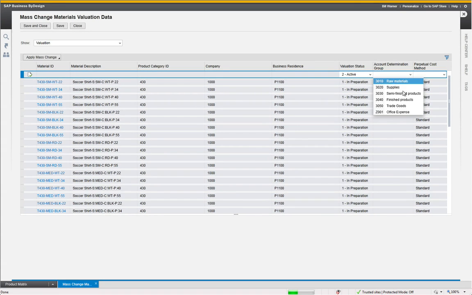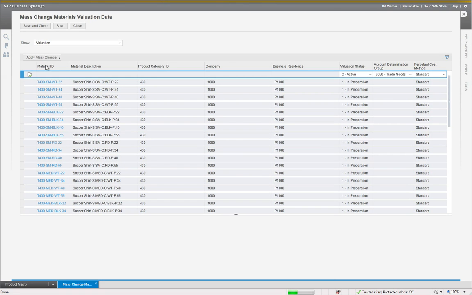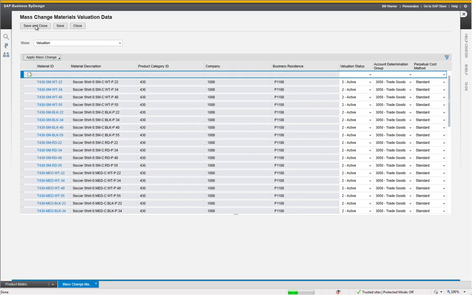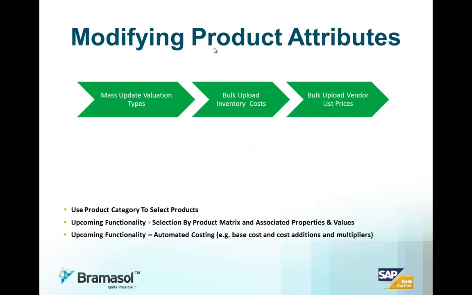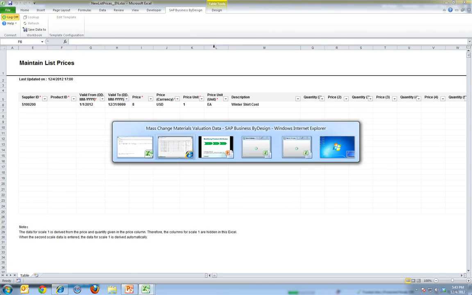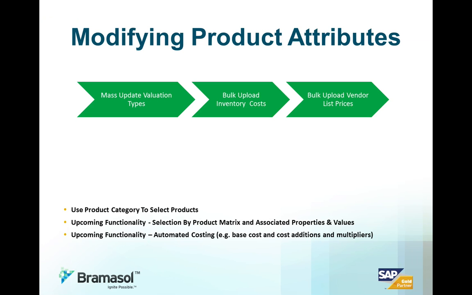And so we'll specify the account determination, the trade goods, so that we know which GL account the costs hit, the costing method, and we'll activate it. And we'll apply that change to all the items. And now those have been saved. Okay, so what we did was a mass update for the valuation types, and the next thing we're going to do is a bulk upload for inventory costs.